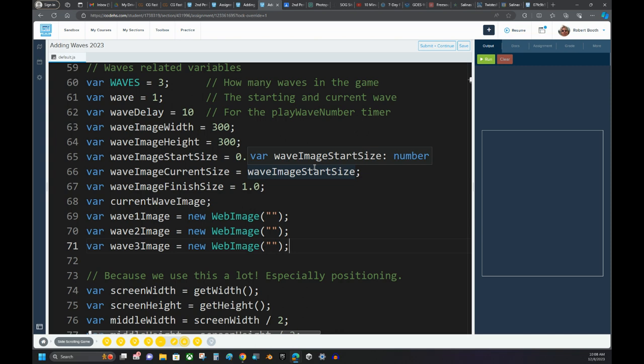So let me double check here. Wave height. It's supposed to be 200. Wow. Wave height 200. Yep. Wave image start size. Finish size. Yep. And the 3 wave images. All right, good.